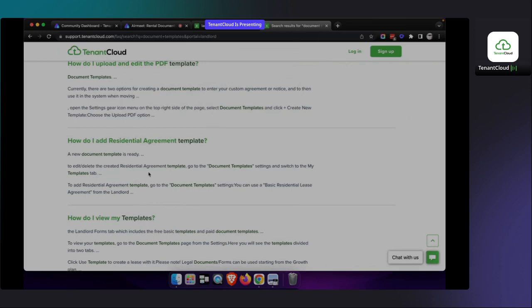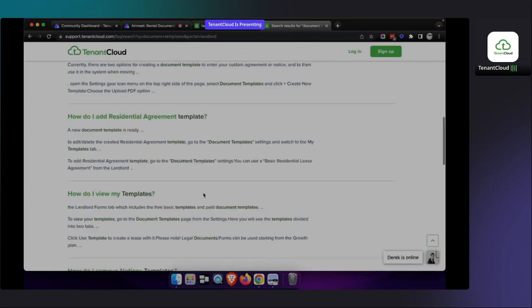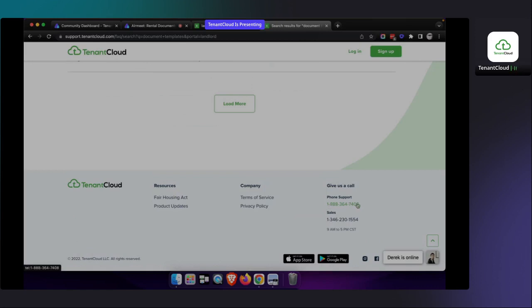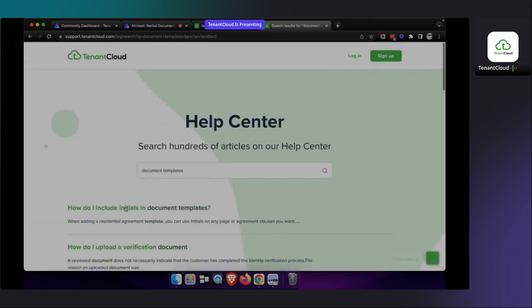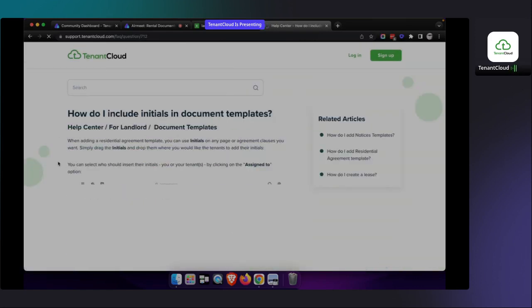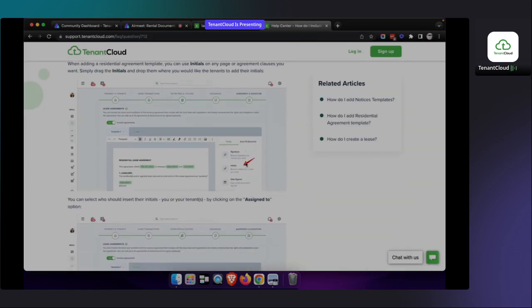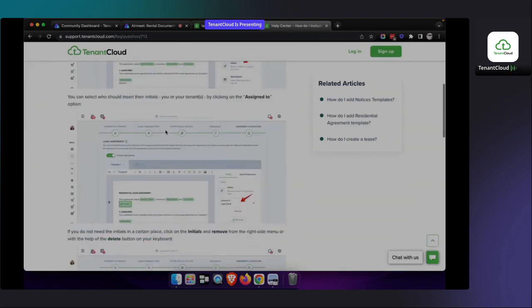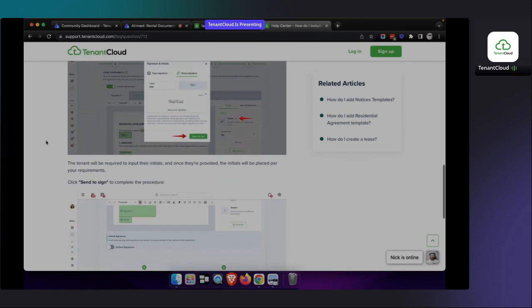So if you get stuck on any of those, of course, you can reach out to our support team via the chat with us button. If one of our chat team members is available at that moment, you can put in a support ticket, and you can also call our support team at this number listed here. Otherwise, these are going to give you step-by-step instructions along with arrows showing you exactly where to click and what to do and how to do each of those things.